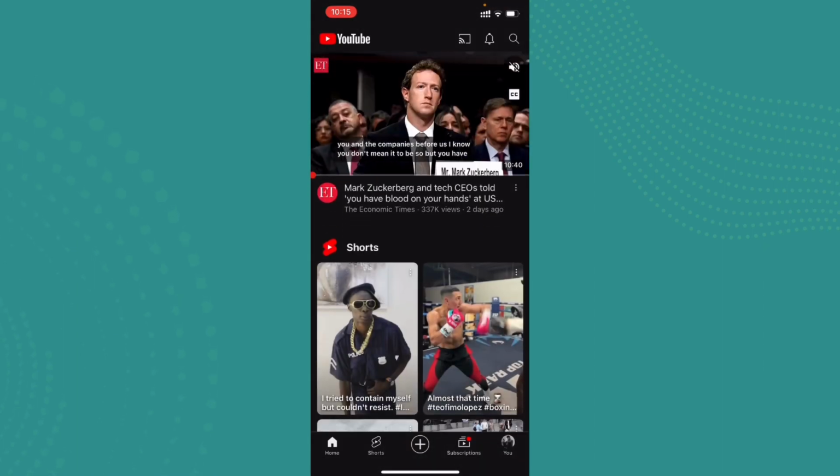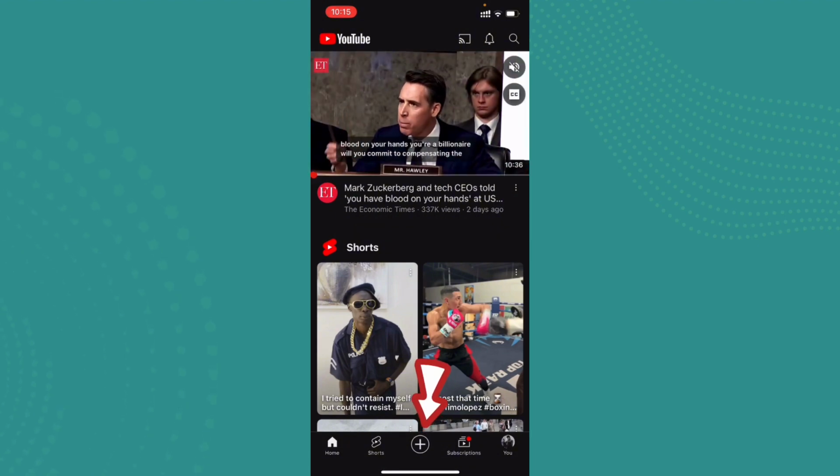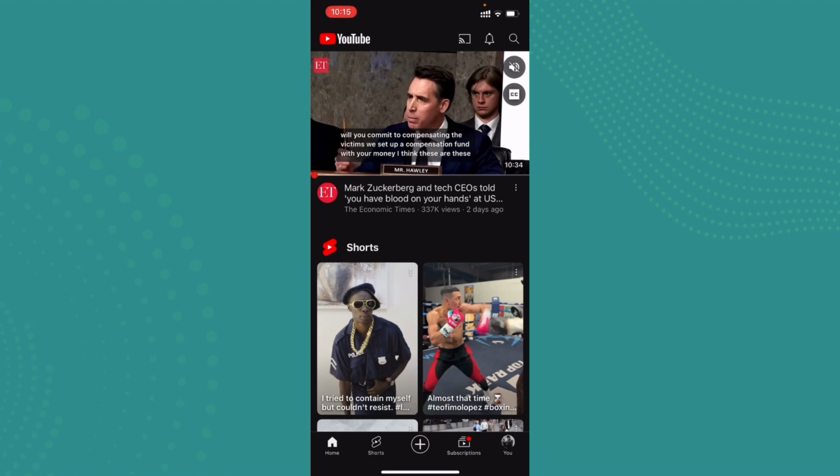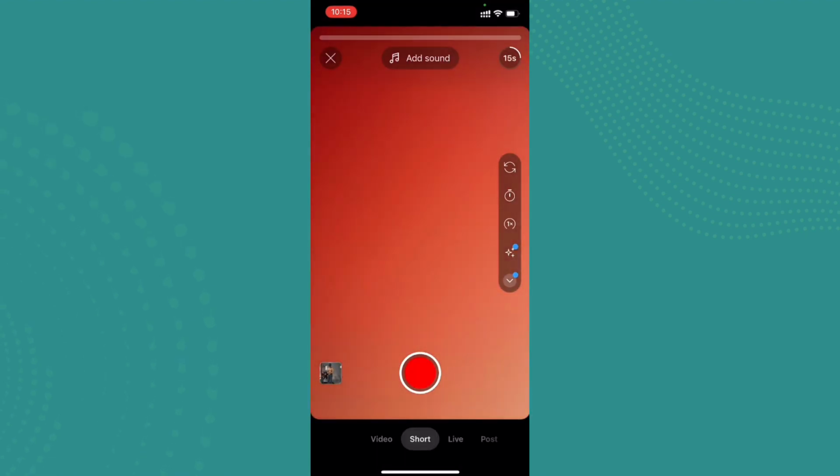Now basically what you have to do is, you can see the plus icon in the center of the screen. Go ahead and tap on that plus icon. Now once you tap on it, you can see the option Live. Go ahead and tap on it.